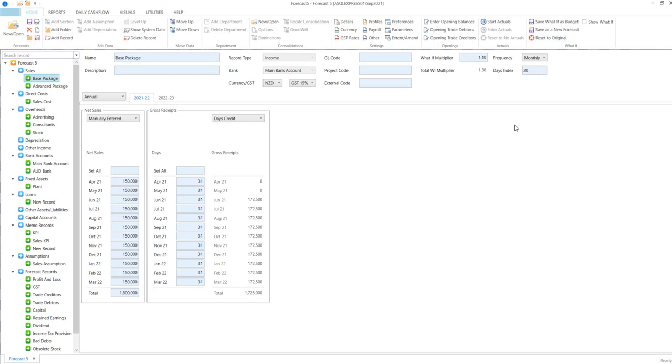The final step will be to enter your actuals. To start actuals, click the Start Actuals button, and you'll need to click Enter Actuals. From here, you can either export to clipboard or you can enter your figures manually. I will change the base package to 160,000 and I will decrease the advanced package to 100,000. I will click on OK and we'll see those changes reflected on the record.